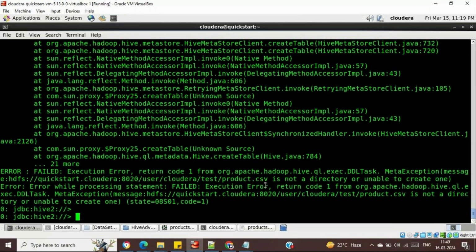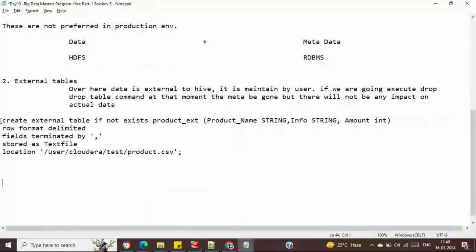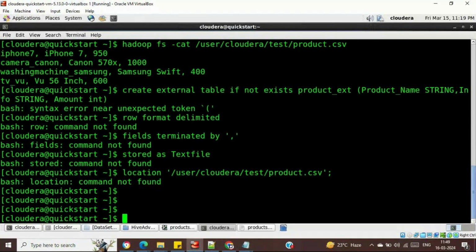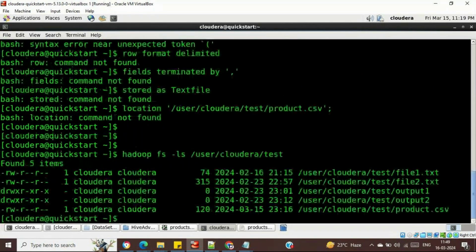Product CSV is not a directory. Okay. So what I need to do, Hadoop fs -ls user Cloudera test. So what I need to do.